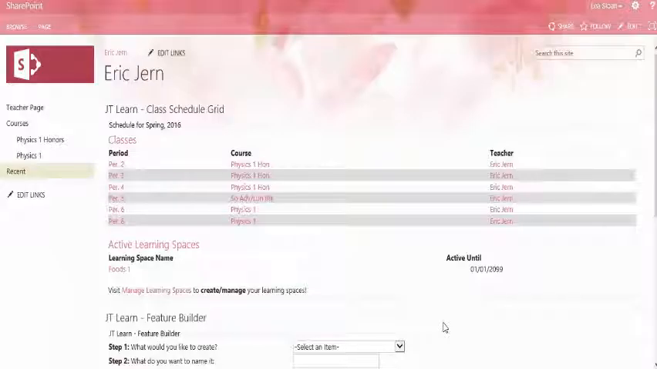Decide which page you want your document library on. And for the purposes of this screencast, we're going to place document libraries on a course page. There are many ways you can organize your content, but we're going to look at a common way that teachers use.